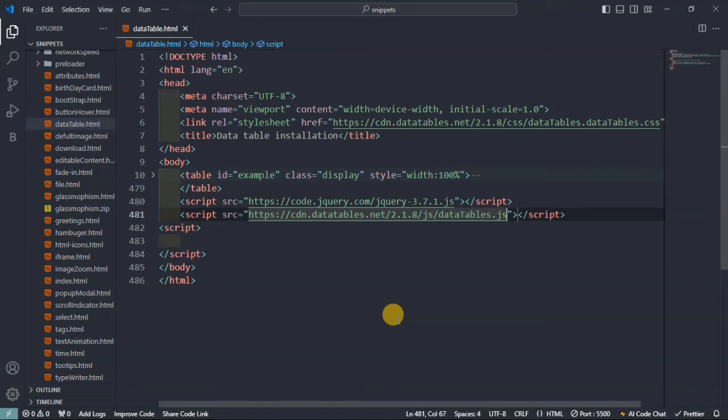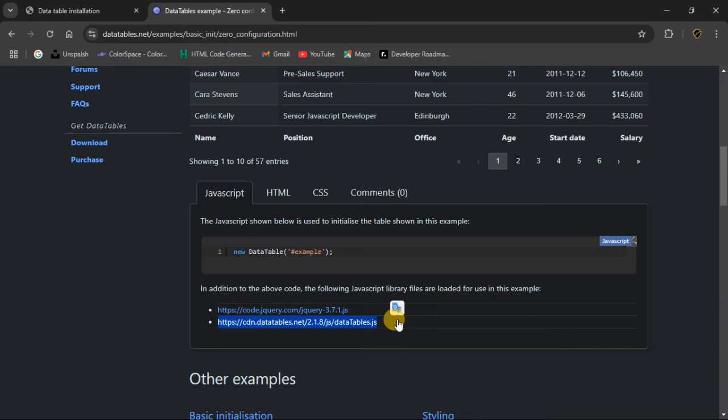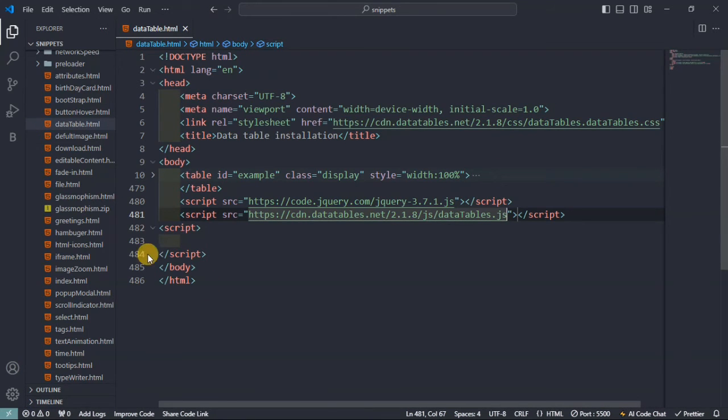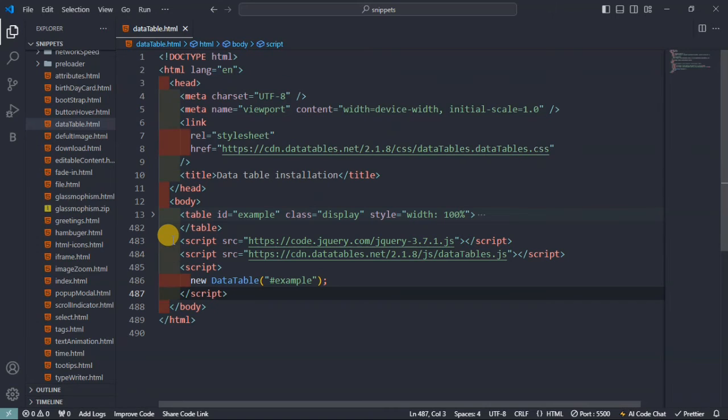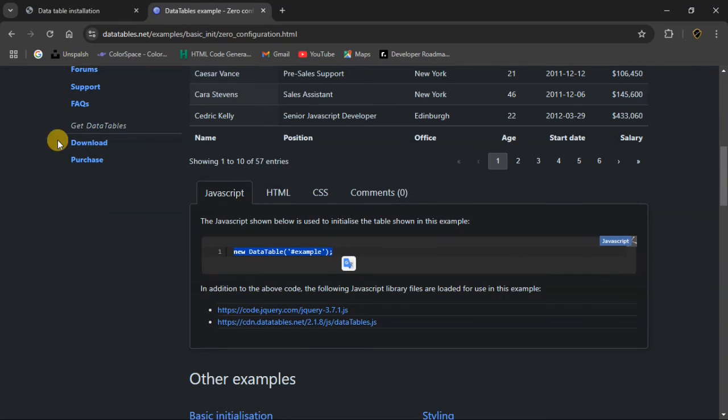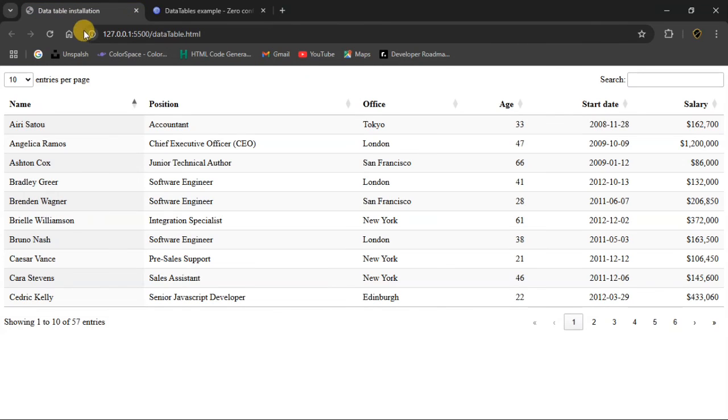Then for the final part, which is the little JavaScript that you're going to add for it to finally initialize your data table, you just copy this and come to script here and paste it here. So let me format my code so that it looks okay. Yeah, decent. So now if I come here, you notice that I have my data table.